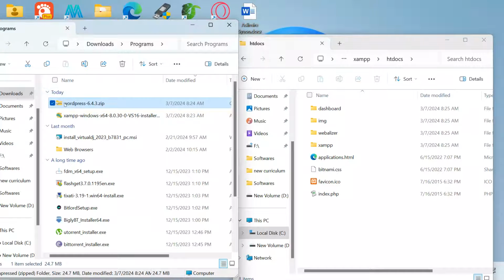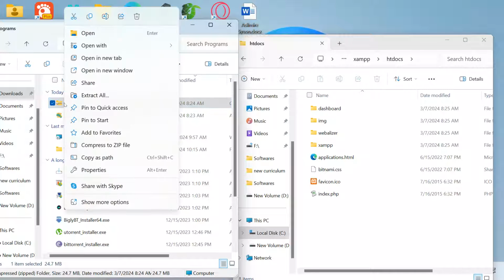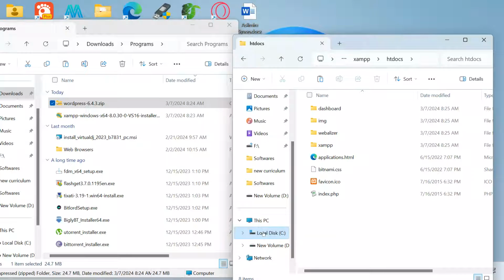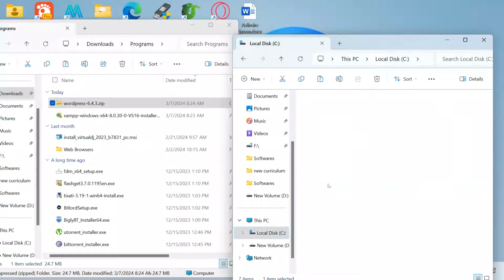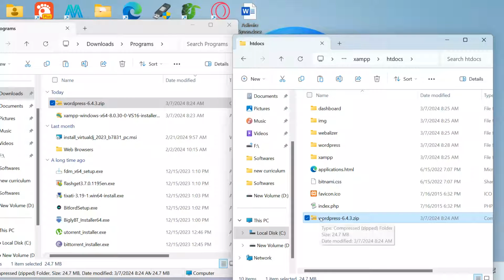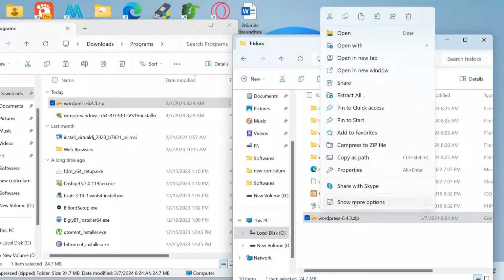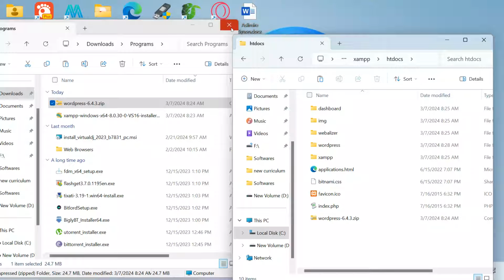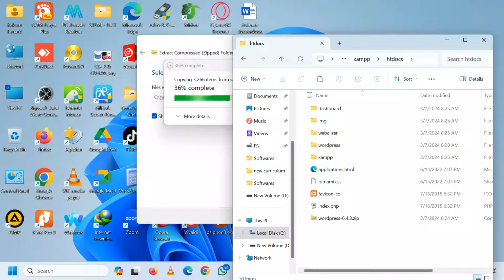Alternatively, you can copy this WordPress zipped file. You come to your C, XAMPP, htdocs, you paste it here. After pasting it here, you can right click, show more options, then you say extract here. So the files will be extracted in that folder.